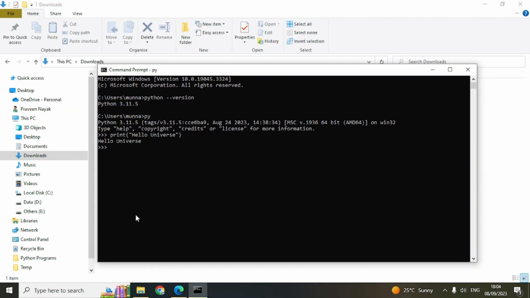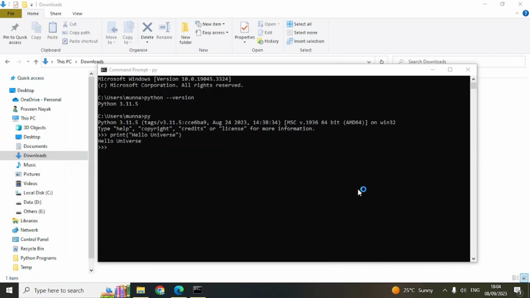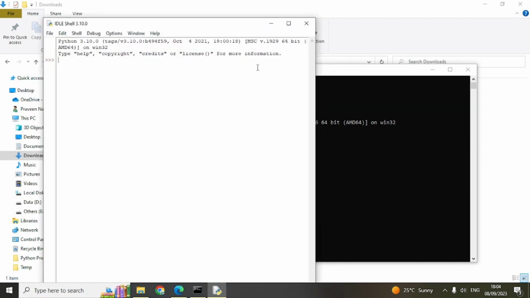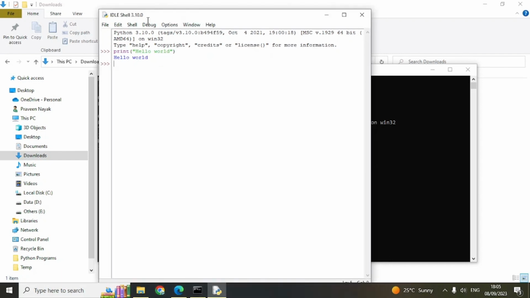So this is how you run a Python program. Now you also have the IDLE shell, which is installed as part of the Python setup that we downloaded and installed. Here you can also execute programs. For example, print and say hello world. Enter, and you can see hello world is printed here. This is how you do it using this shell.